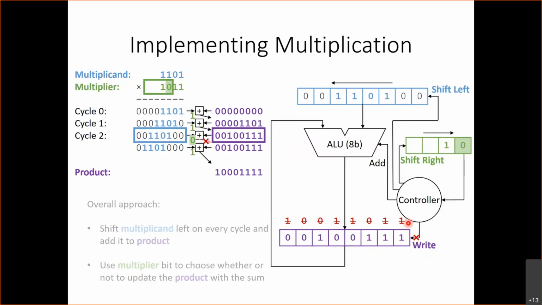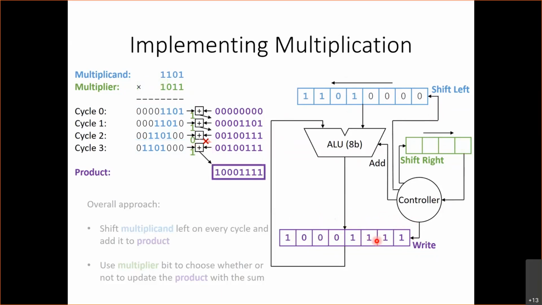And then finally, on the last cycle, I will take my product, which is not going to change, and I'm going to add it to the shifted multiplicand again. I get this result over here, 1, 0, the sum, because over here we have a 1, so we're going to write. Once we get the sum, it will be written as the final product, and now I have the result of the multiplication. Any questions about this? Is it clear how we've done multiplication in hardware?